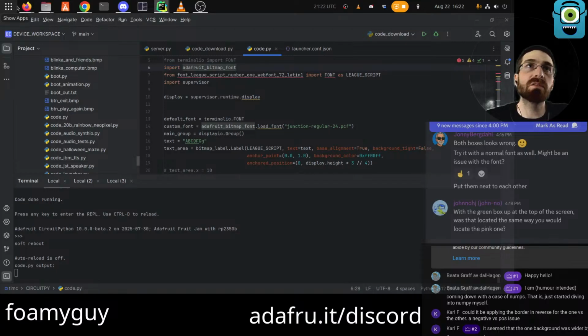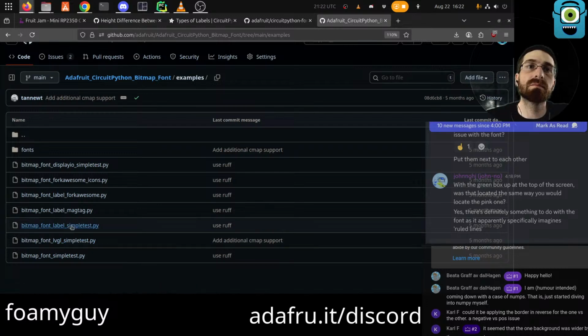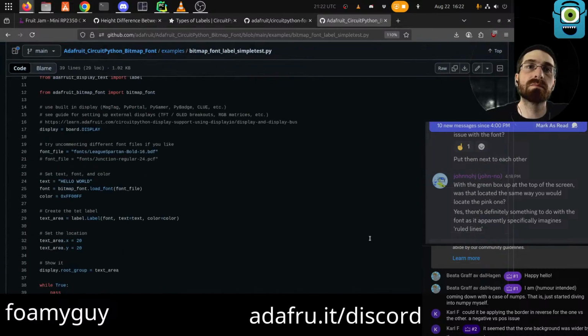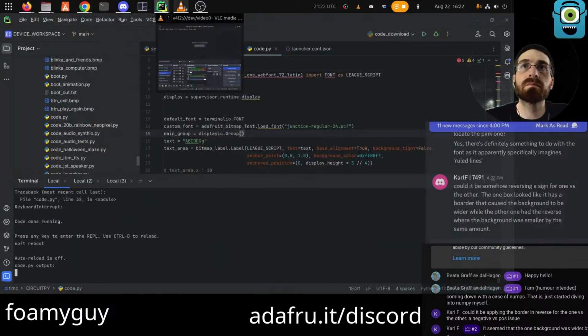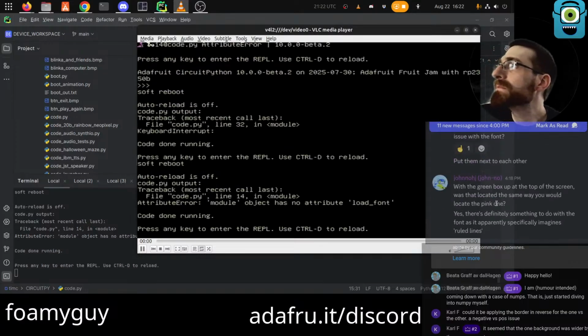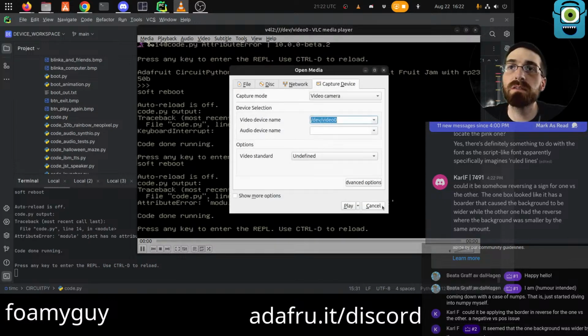I think it might just be load. Load font, okay. Let's see. Yes, there's something. Definitely something to do with the font, as it's apparently specific. It says specifically imagines the ruled lines. It could be somehow reversing a sign for one and the other. The box looked like it has a border, which caused the background to be wider, while the other had the reverse, where the background was smaller by the same amount.